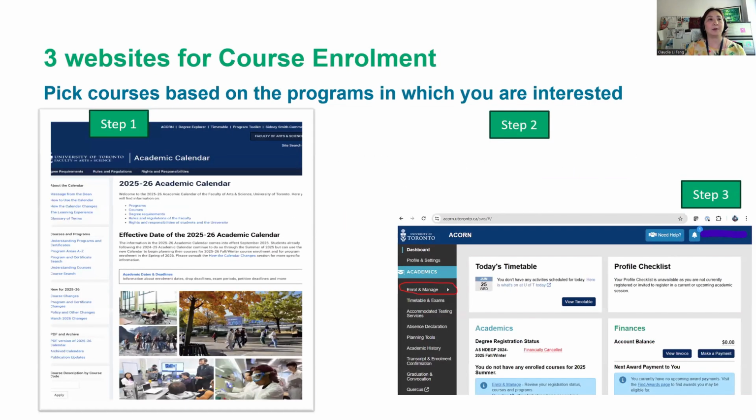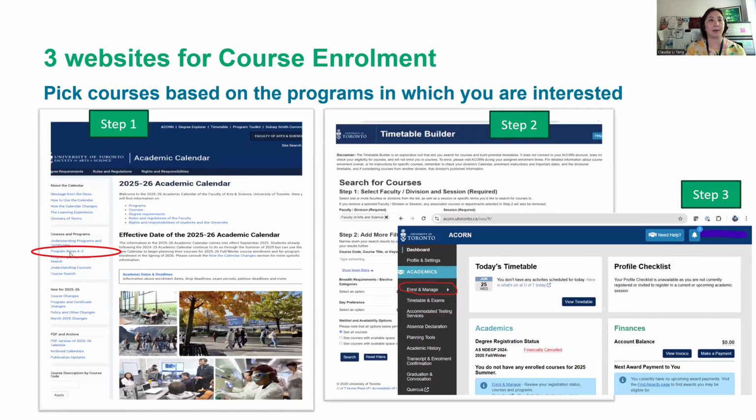Okay, so the first one is the calendar, and this is the program A to Z. When you click there, you will be able to list all the department units that make the Faculty of Arts and Science. And then it's also where you could get your courses, your course list, shortlist your courses.